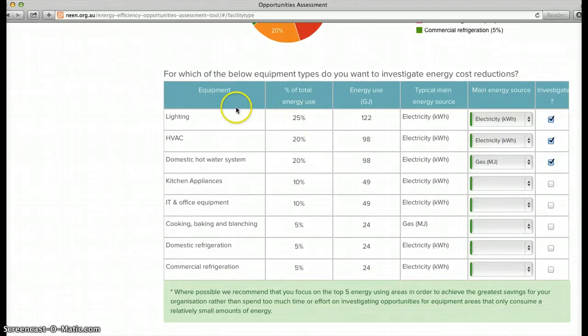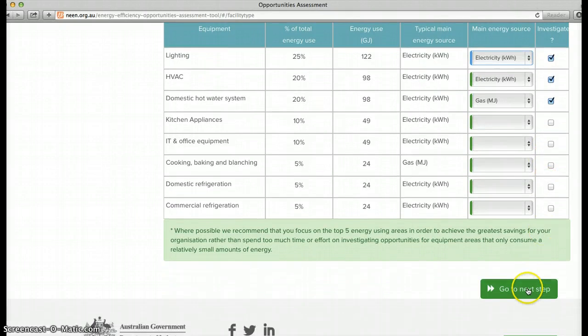It'll then indicate the equipment types that are there, and what we're going to be doing for this particular example is concentrating on the top 65% here of energy usage. So what we've indicated here, the areas to investigate, and we just basically tick the box like so. And here we're going to investigate lighting, heating, ventilation and cooling, and the domestic hot water systems, and indicate also your main energy source. Is it electricity or gas? Once that's done, you can go to the next step.